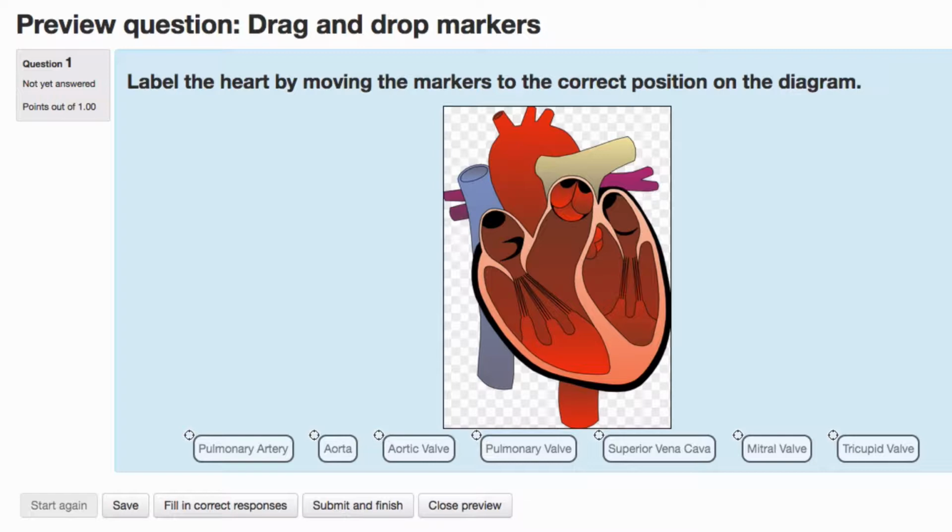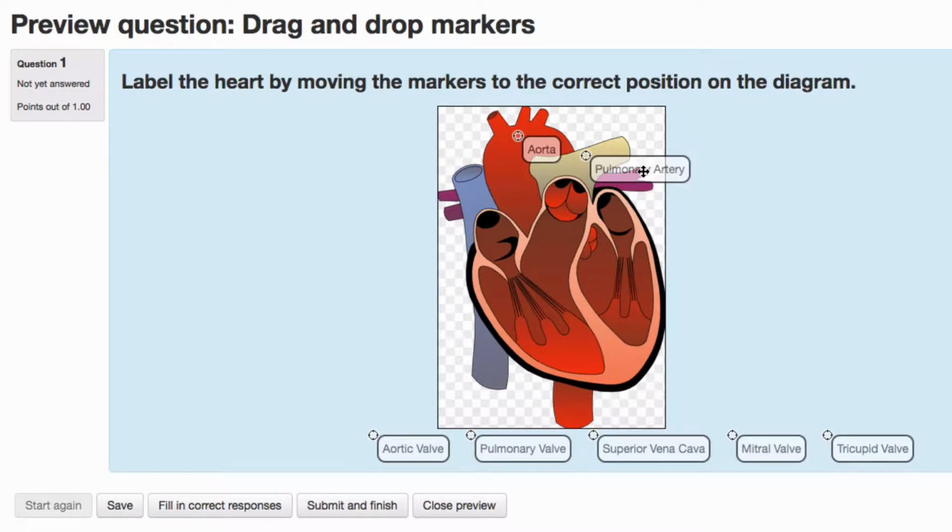This is an example of a drag and drop type of Moodle question. In this instance, the student must drag the markers to the correct position on the diagram. This type of question is a little harder to set up. Let's take a look.